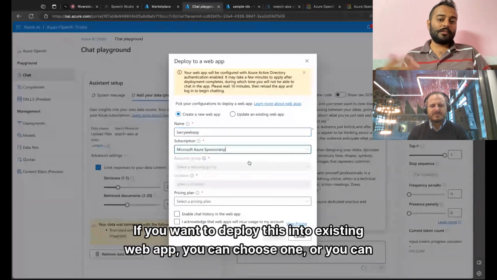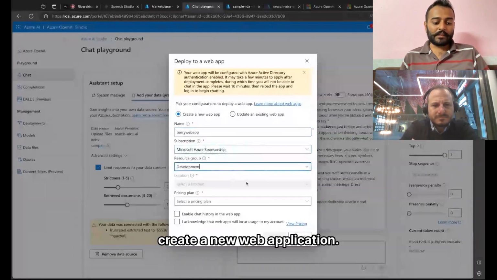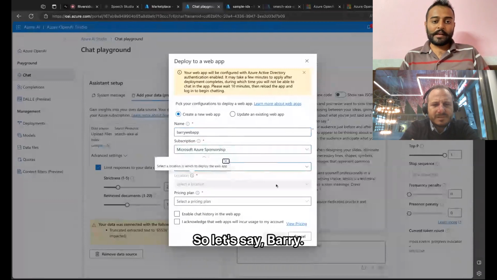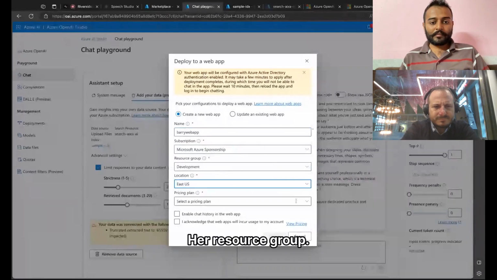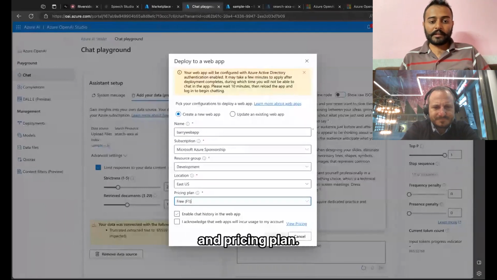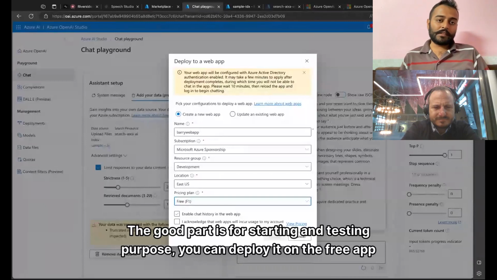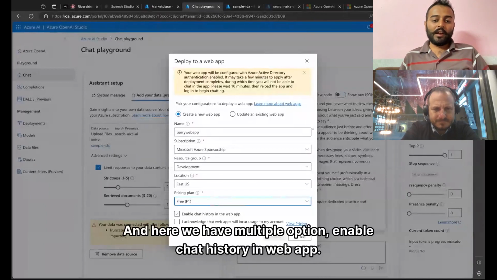If you want to deploy this into an existing web app, you can choose one, or you can create a new web application. So let's say, okay Barry, let's start with creating a new one. I'll name this Barry Web App and let's choose a subscription, a resource group, location, and pricing plan. The good part is for starting and testing purposes, you can deploy it on the free app service plan.